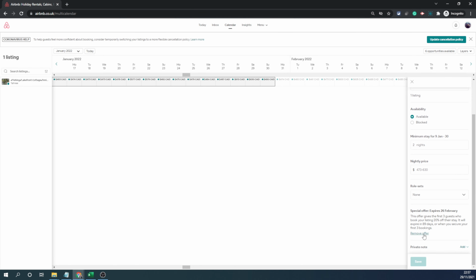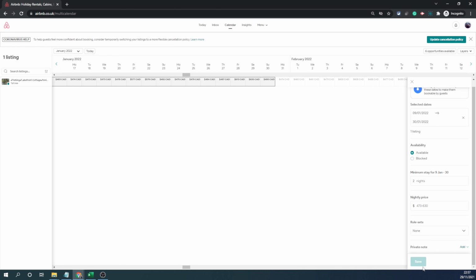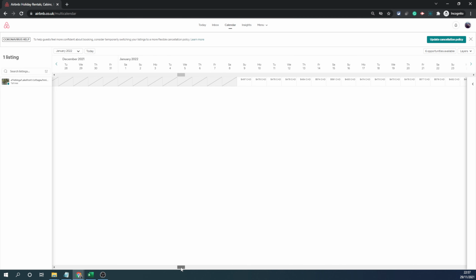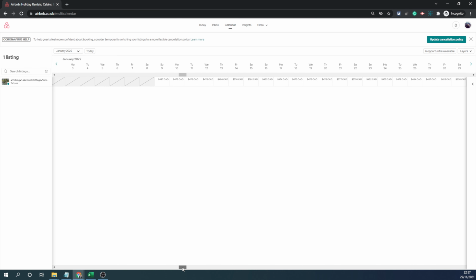So you choose the dates, and on the right hand side, when you scroll right, it shows you remove offer. Bear in mind, it doesn't give you this remove offer option when you go into the main calendar page. But when you're here, you can just click on remove and save. Yeah, it's automatically saved. And there you go. This is how you can remove the default discount.